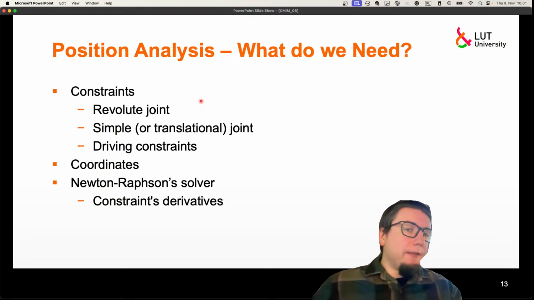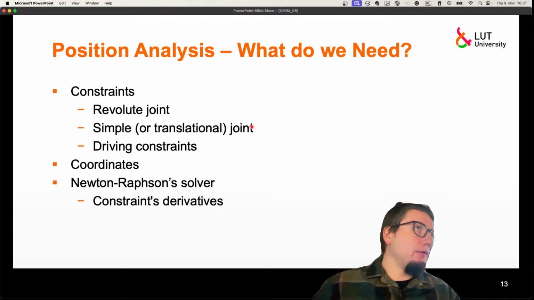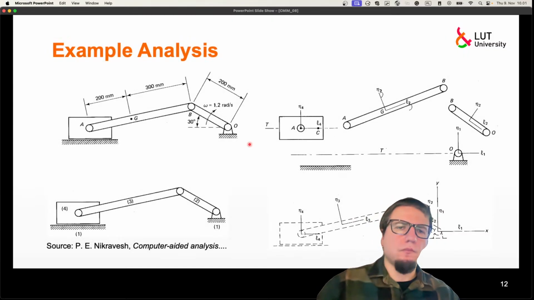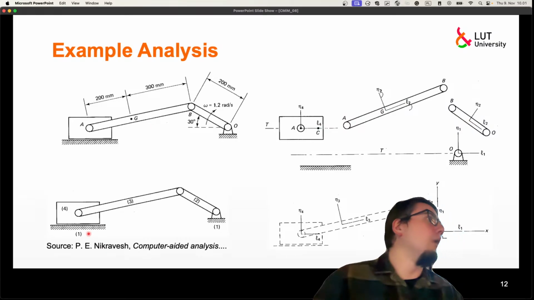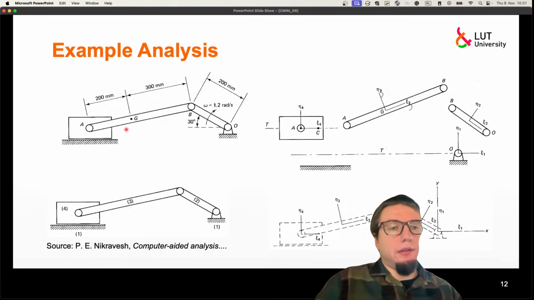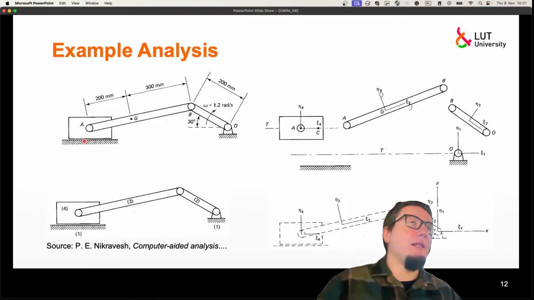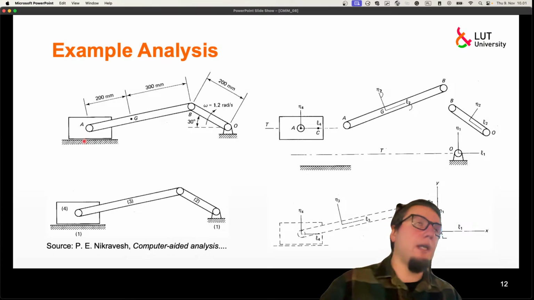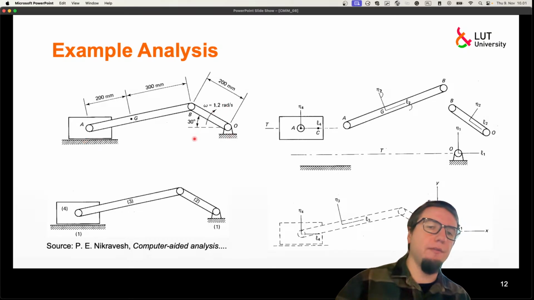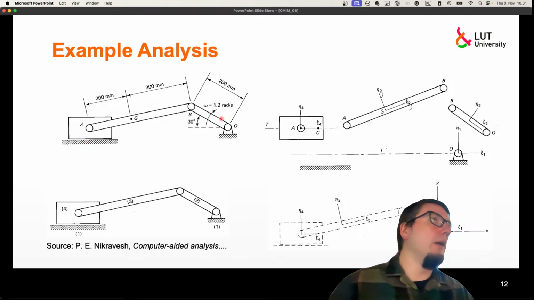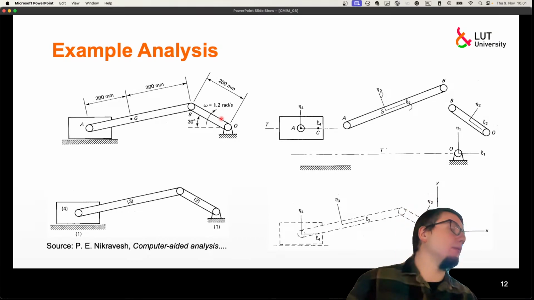We need constraints, and for this analysis, we need at least constraints for revolute joints and simple joints. And also we need a driving constraint. Is it clear? We need revolute joints for those joints. We need simple joints to fix the ground, and also, for example, we can define the motion of the slider using simple joints. And to make the kinematic analysis system full rank, we need to define the rotation of the crank by using some driving constraints.